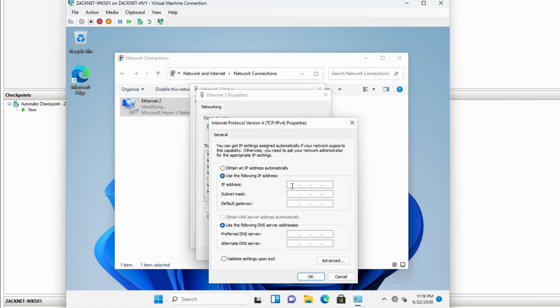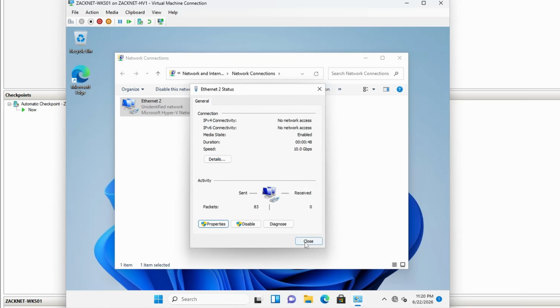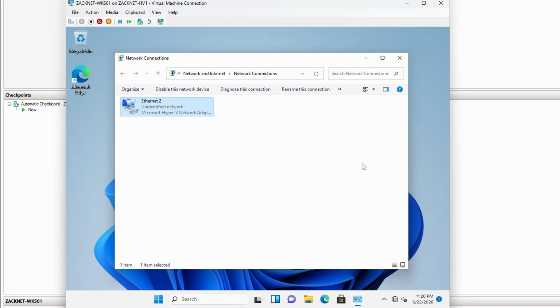And we'll just go with 10.10.10.30. And leave the default gateway blank for right now. And the DNS is going to be for DC1. And there goes that.